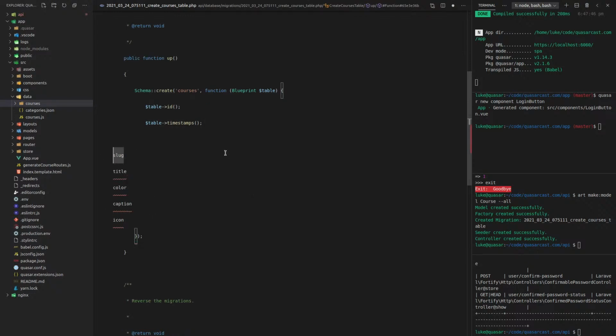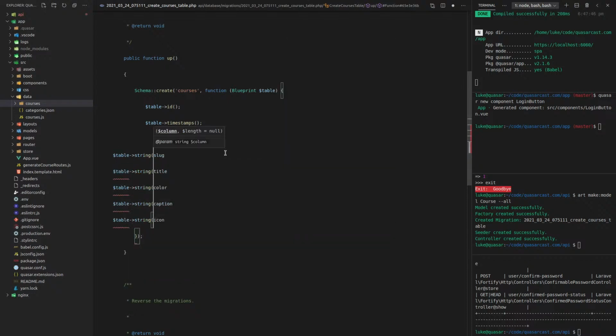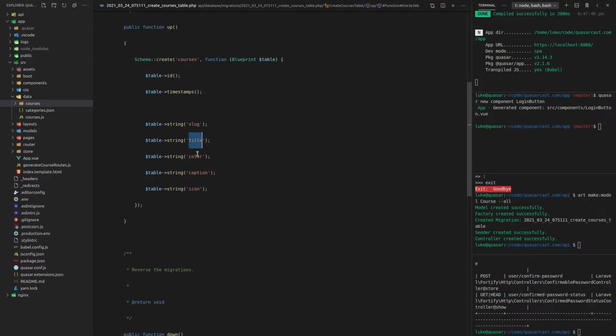And let's see how much I can just get done for myself. Table, how about we say string, and then the name of the field, like that. Cool, and now we can start working on the details. So the slug is not going to be nullable. The title is not going to be nullable. The color will not be nullable.